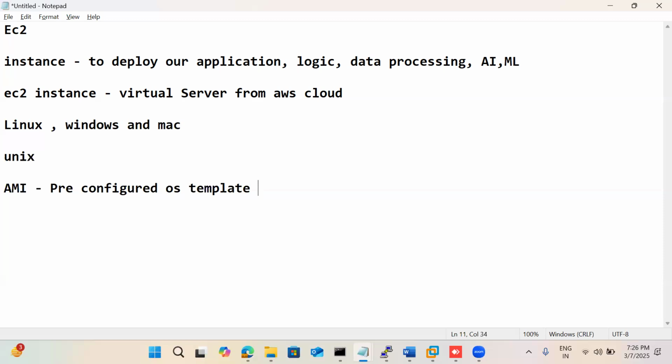Normally, if you want to install Linux or Windows, we need an ISO. But in the cloud, you don't need any of those ISO images. You don't need to mount them or install them. The main advantage is we already have pre-configured OS templates, and those are official from AWS, or we can get them from the marketplace, or we can create our own AMIs also.